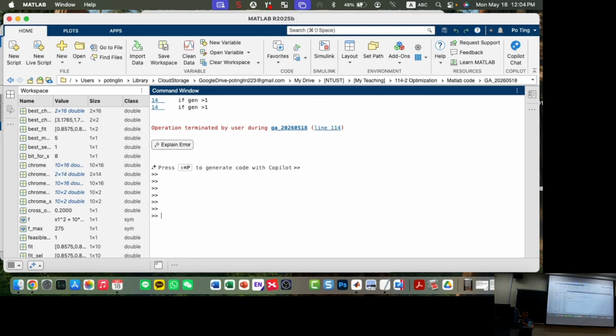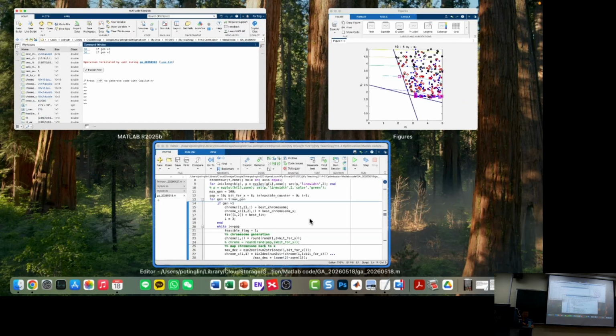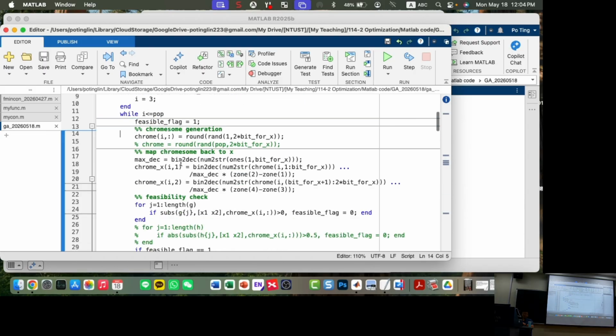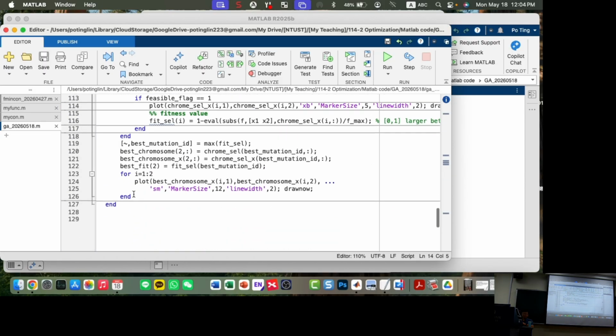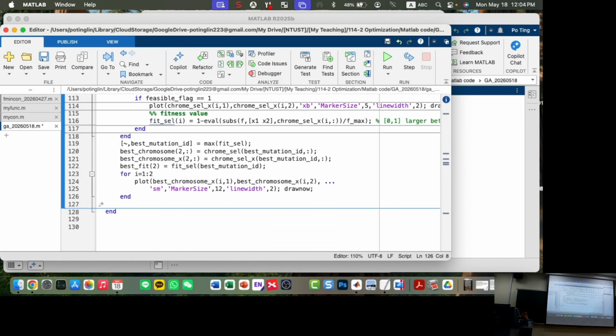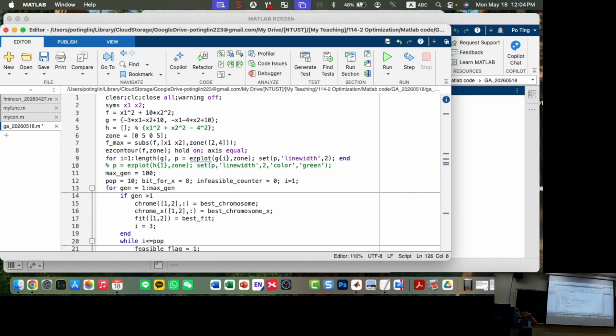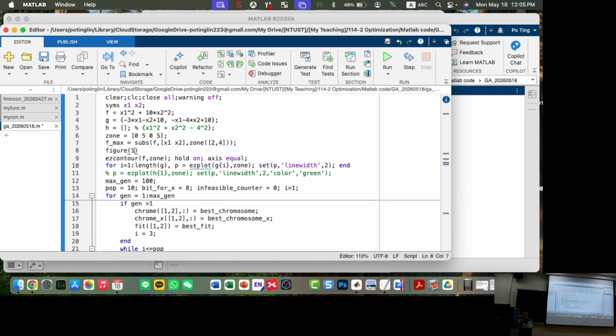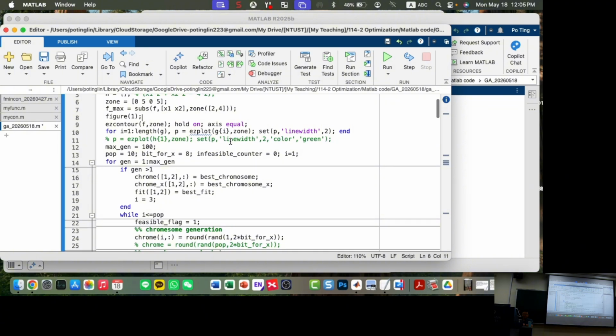Let me pause it. I want to show you something called the history of the fitness value. So after every generation, I want to make a drawing. I want to show how our best overall fitness increases. Right now, higher is better. So I'm going to call whatever I plotted as figure 1, and I'm going to make a figure 2.